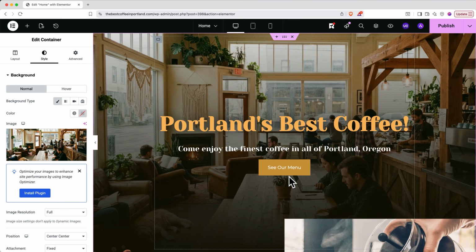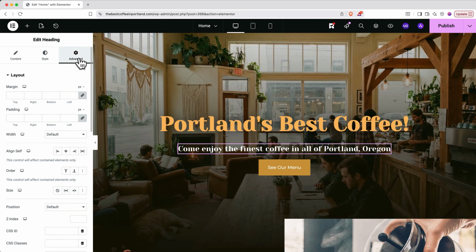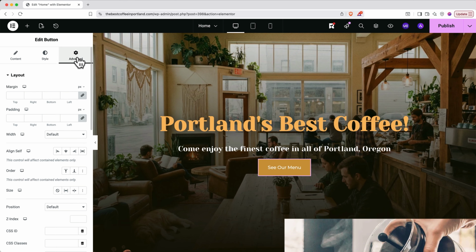To check and edit your spacing settings, first click on the element you want to update. Then go to the Advanced tab. Here we don't see any values for margin or padding. So let's click on our button and see if it has any values. Again, it doesn't show anything, and this tells me that these are just the default settings.